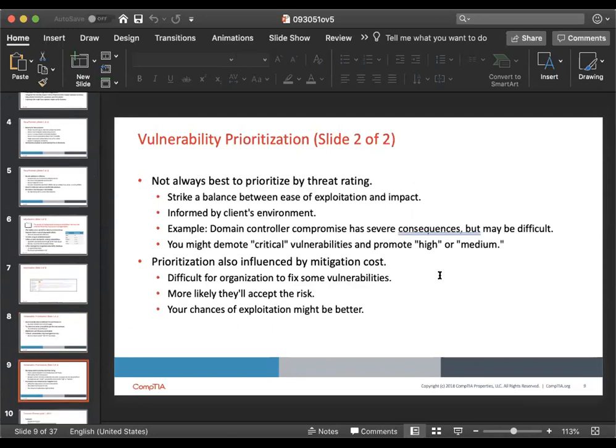It's not always best to prioritize by threat rating. Prioritization strikes a balance between ease of exploitation and impact, informed by the client's environment. For example, a domain controller compromise has severe consequences, but may be difficult. You may demote critical vulnerabilities and promote a higher medium. Prioritization is also influenced by mitigation cost. It's difficult for organizations to fix some vulnerabilities, so more likely they'll accept the risk. So you see this a lot of times.